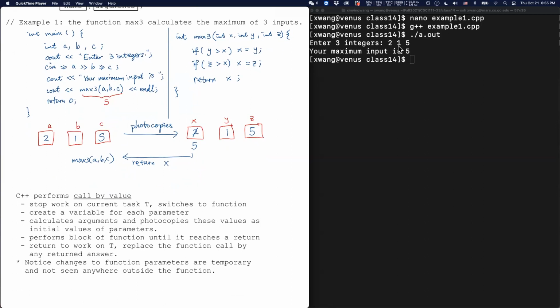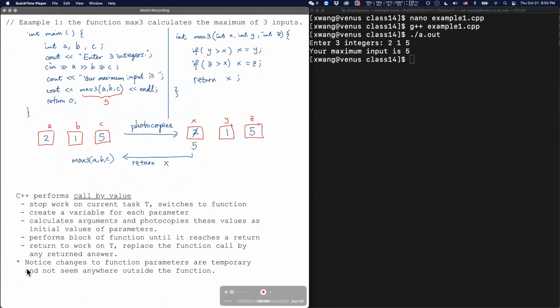Okay, so if you notice that here I make a note here, right? If you look at it, we actually change the value in our function. Any changes to the function parameter are temporary, which means it's not seen anywhere outside of the function. So it will only change the value for x. Now, if you look at the main function, the a, b, and c are not changed. We did not change the value for a, b, and c. We are working on the photocopies of those data.